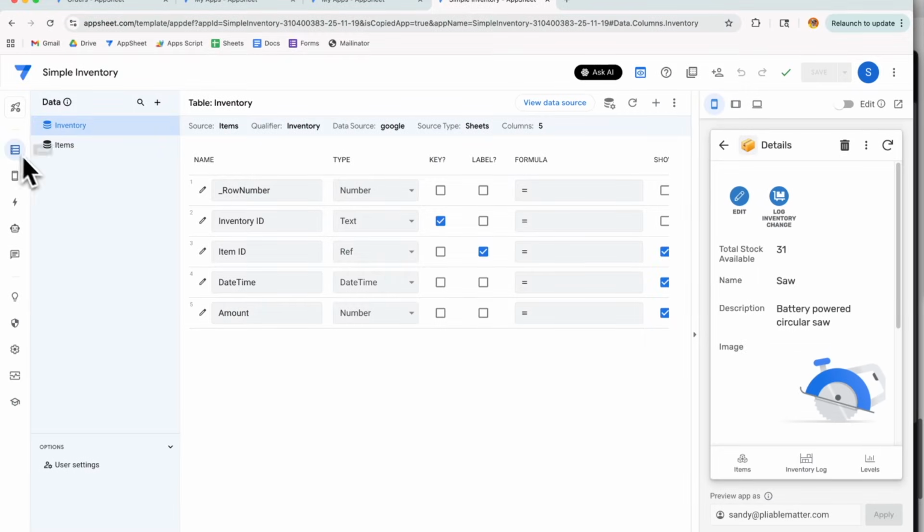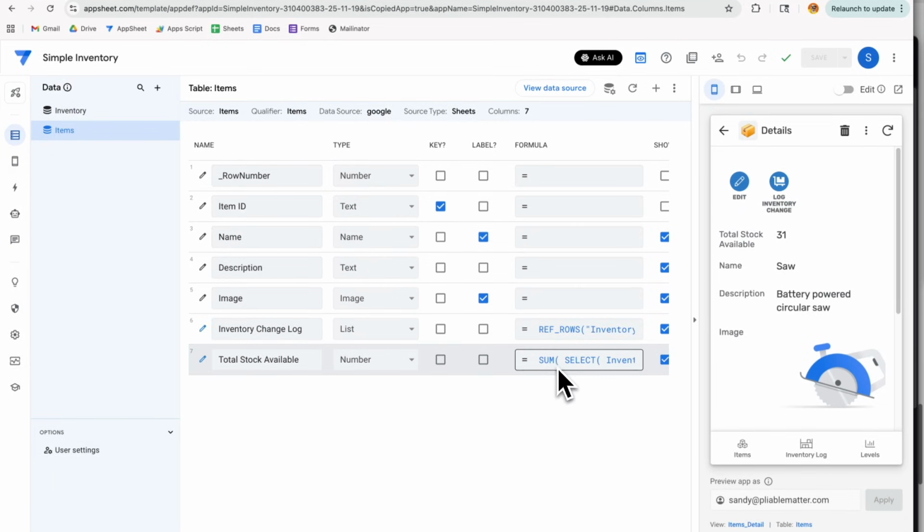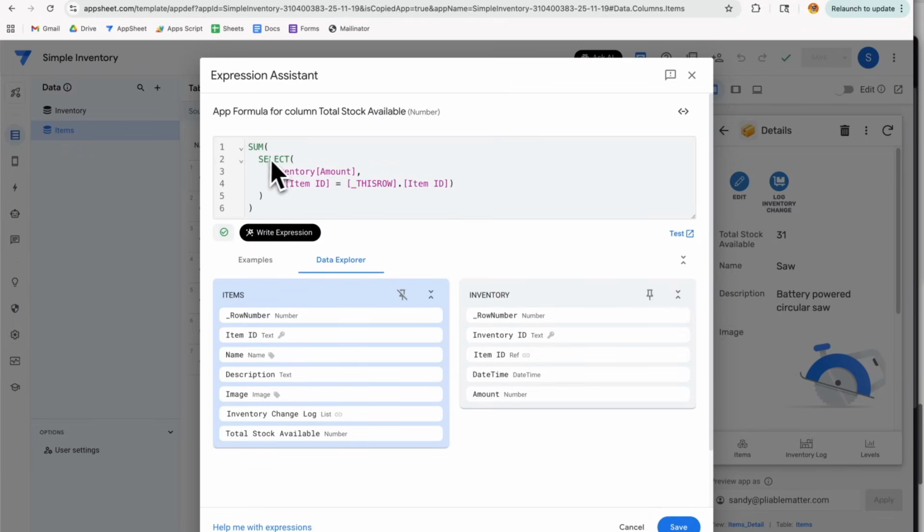And if I look at my data structure, I've got two different tables, items and inventory. And within items, that total stock available is an expression that's basically just getting the sum, the total of all those different additions and deletions, which equals, in the end, the total number of items that we have in stock right now. So we're actually going to use this total stock available as we get further along in this demo. That's why I wanted to call that out here.